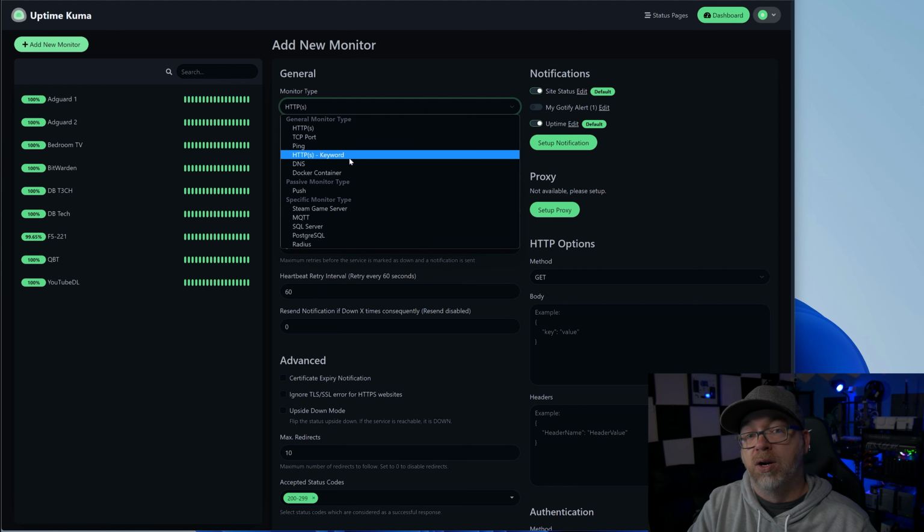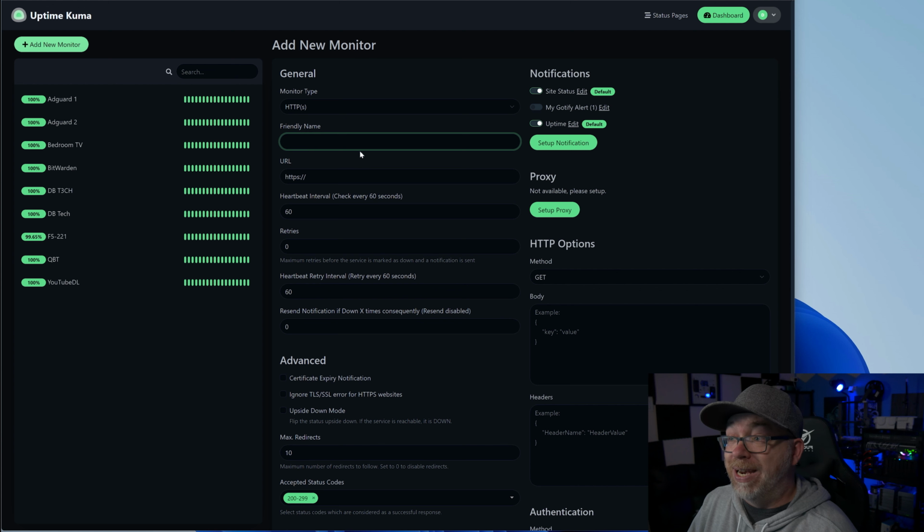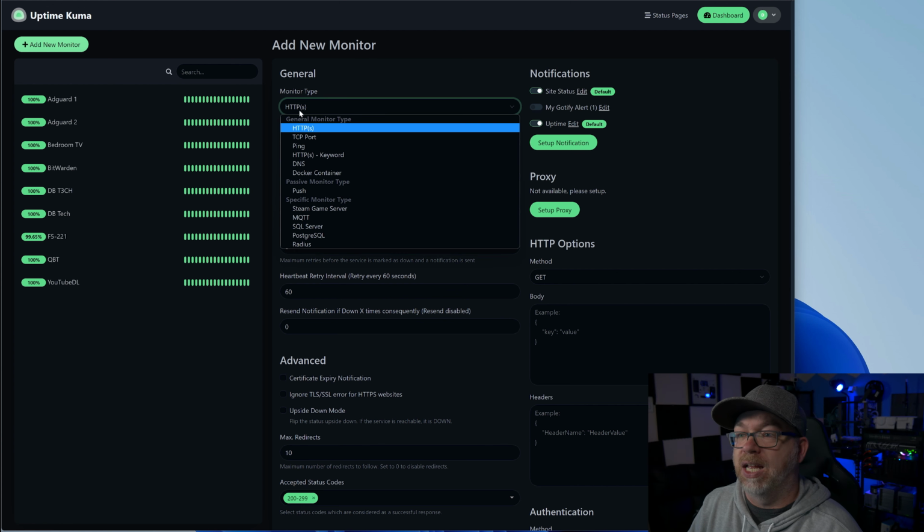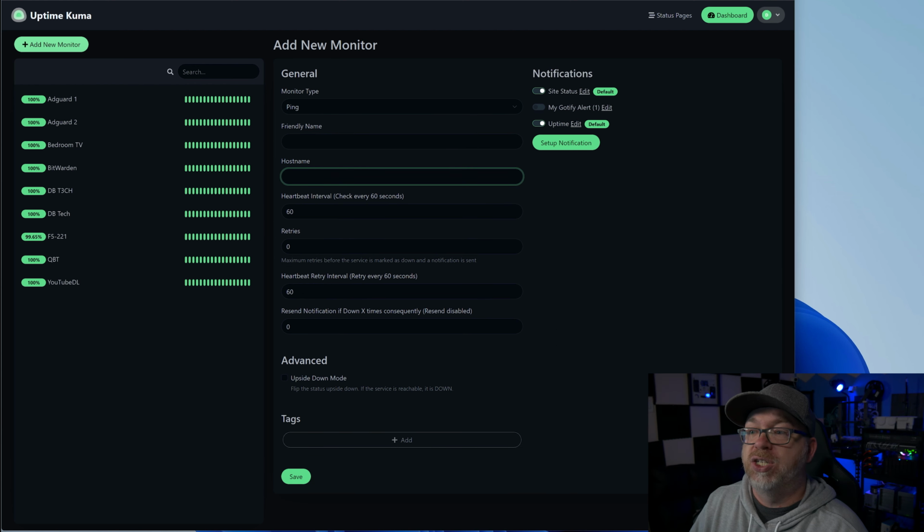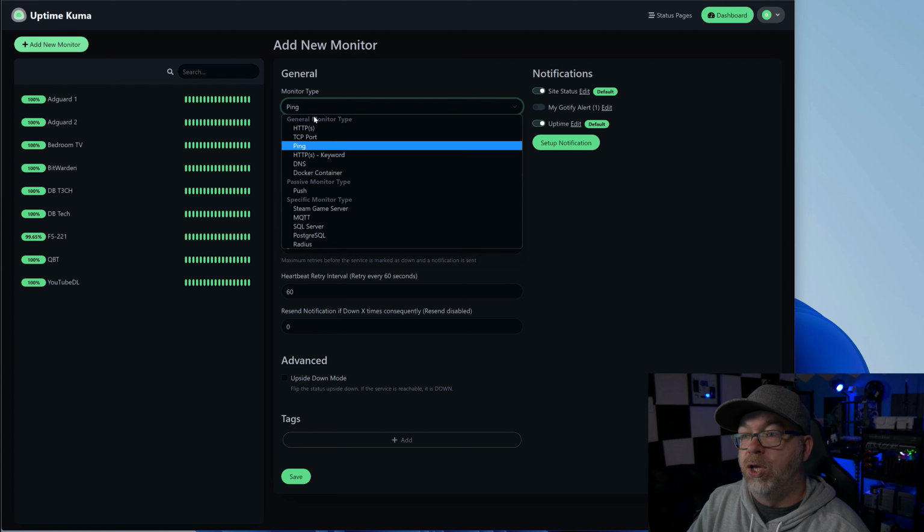Of course, if you wanted to monitor multiple things, you would have to set up multiple monitors to fit the criteria that you want. So below that, we can give it a name like AdGuard1, AdGuard2, Bedroom TV. The URL, in this case, like if I set this to ping, it would change to host name. So some of these different entry points or entry boxes are going to be dependent on what kind of monitor you've selected here.